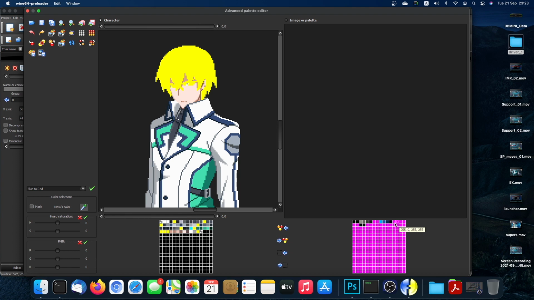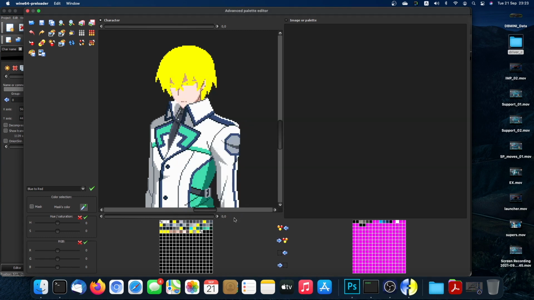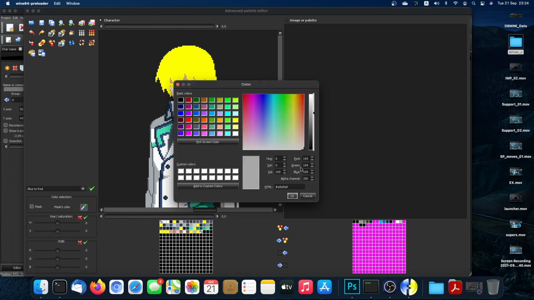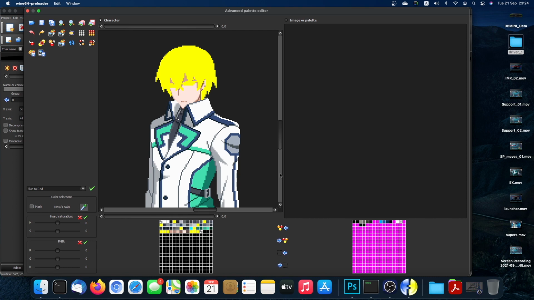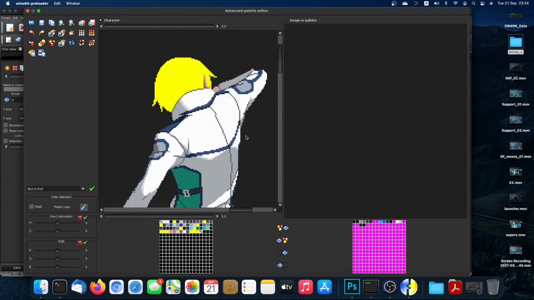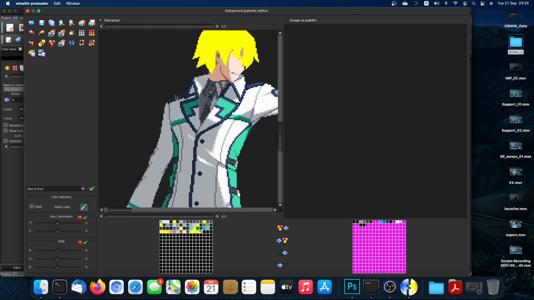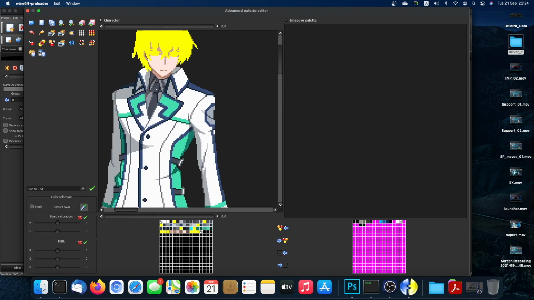Give it some space, maybe I will lose some color, so every element I will have some space. No, something is wrong. It should be this one. Check all the pictures, and make sure the eye is not there. Okay, good.